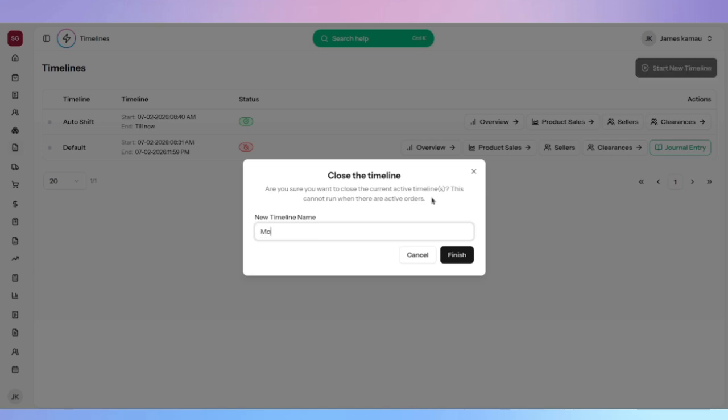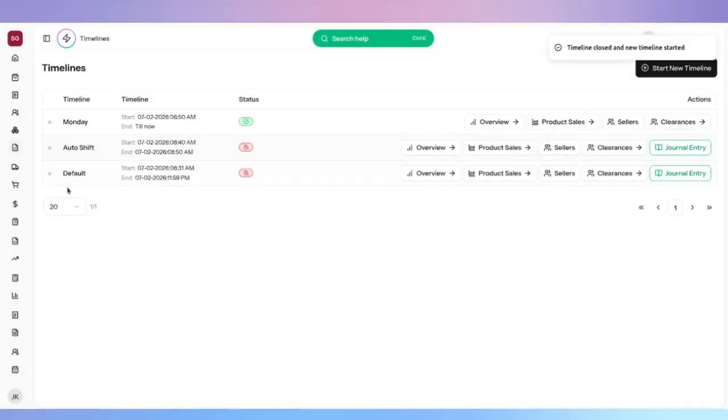We can close a timeline by clicking this button. When we close the timeline, we'll be asked the new timeline name. Since today is Sunday, I'm gonna create a timeline called Monday so that we start a new book.